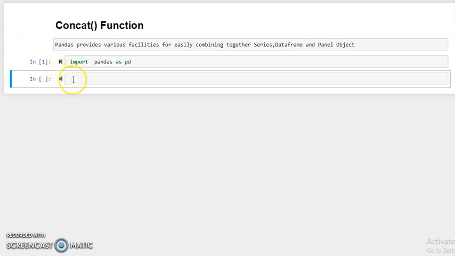Okay, hello everyone. In the last tutorial, we discussed the merge function of pandas. The merge function is basically used to merge more than one data set or more than one data frame into one data frame. If we have more than one data frame and we need to convert them into one data frame, we use the merge function provided by the pandas library, as you have seen in my last tutorial.